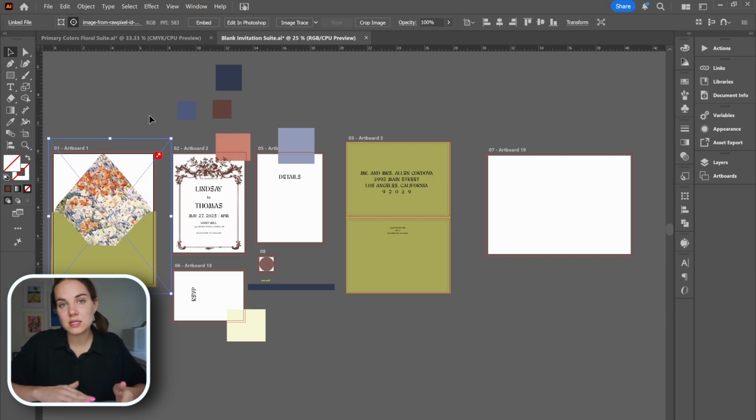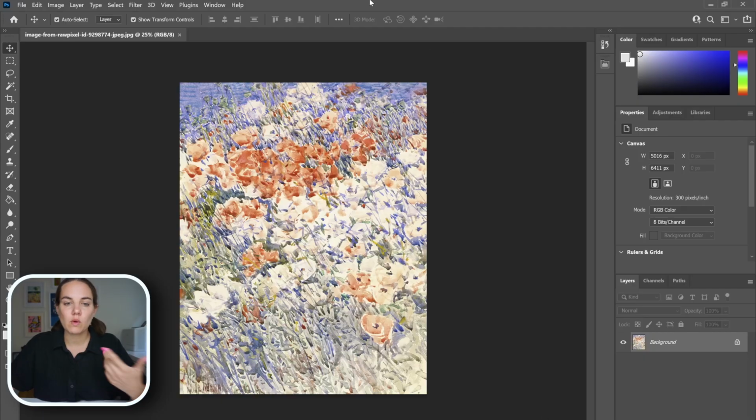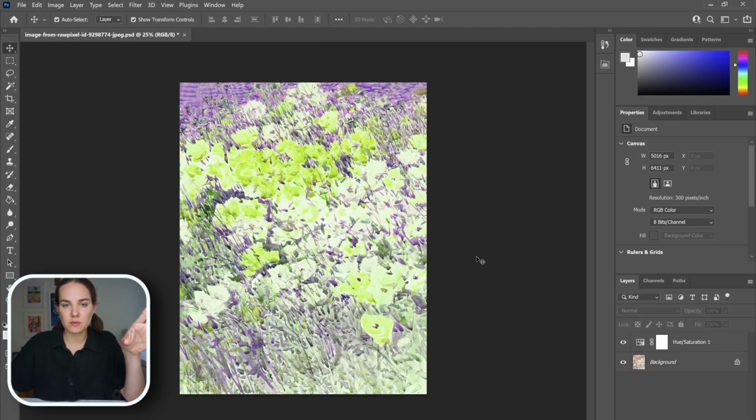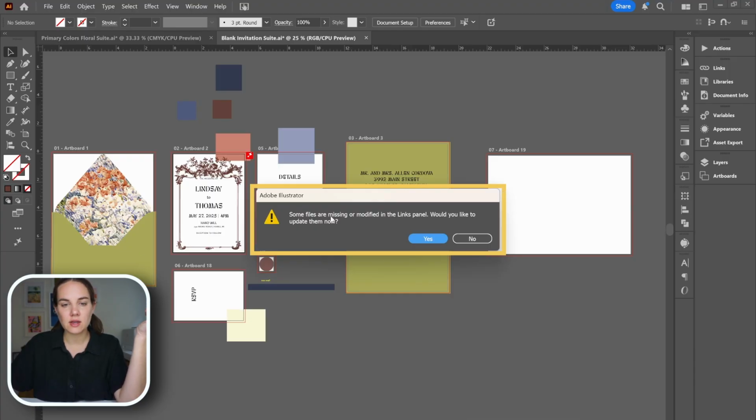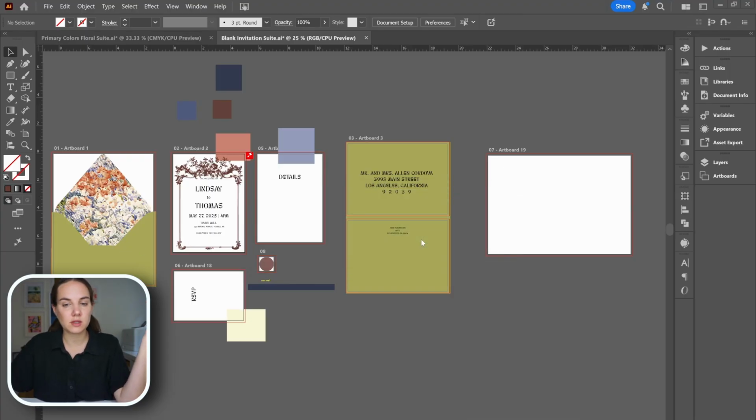And because I've placed it in here as opposed to embedding it in here, I can actually just click this edit in Photoshop button and it will open directly here in Photoshop. Let's add like a random saturation layer. This makes it crazy neon green. And when I save this file in Photoshop, because it's linked in Illustrator, it says some files are missing or modified. Would you like to update them? I click yes, and it's all of a sudden going to change that to the crazy neon version.